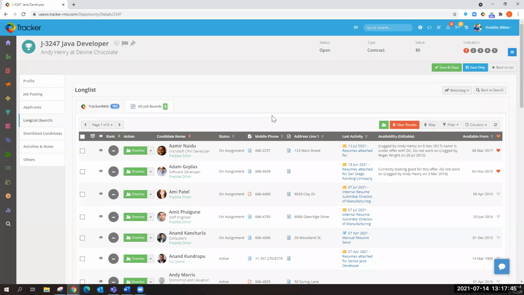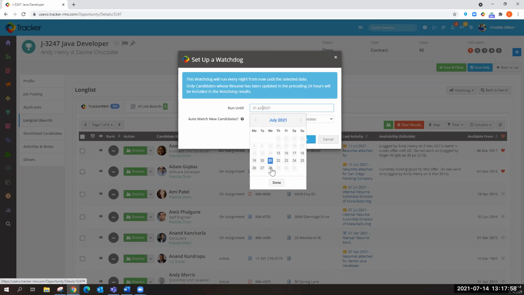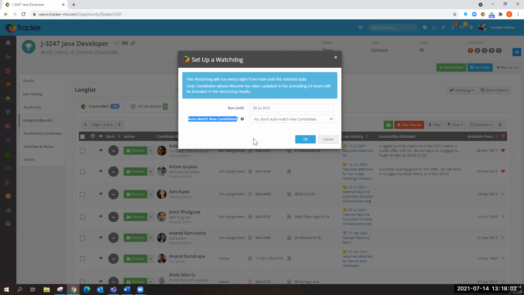It would run overnight, and you do have an option to auto parse those candidates. If I click into here, I can say set up a watchdog. You have the option to run it for a maximum of 2 weeks at a time. So I can say, okay, we can stop this in 2 weeks.